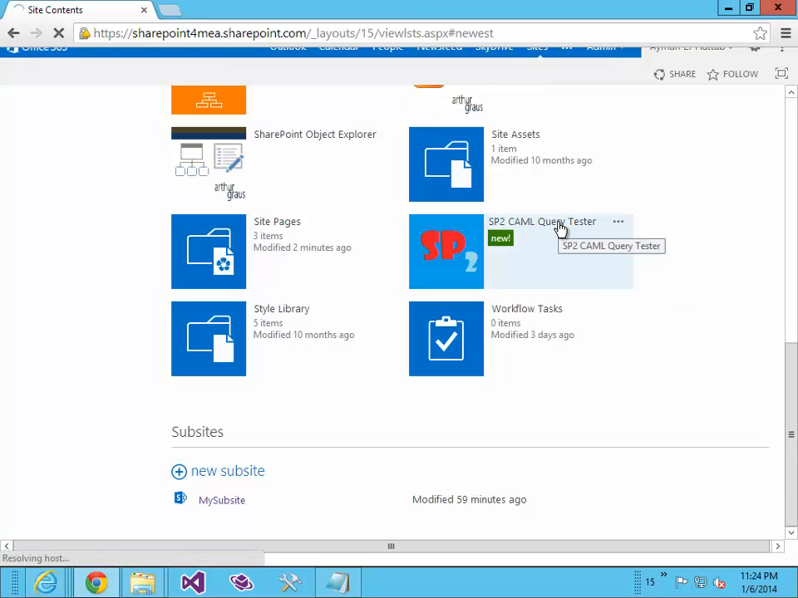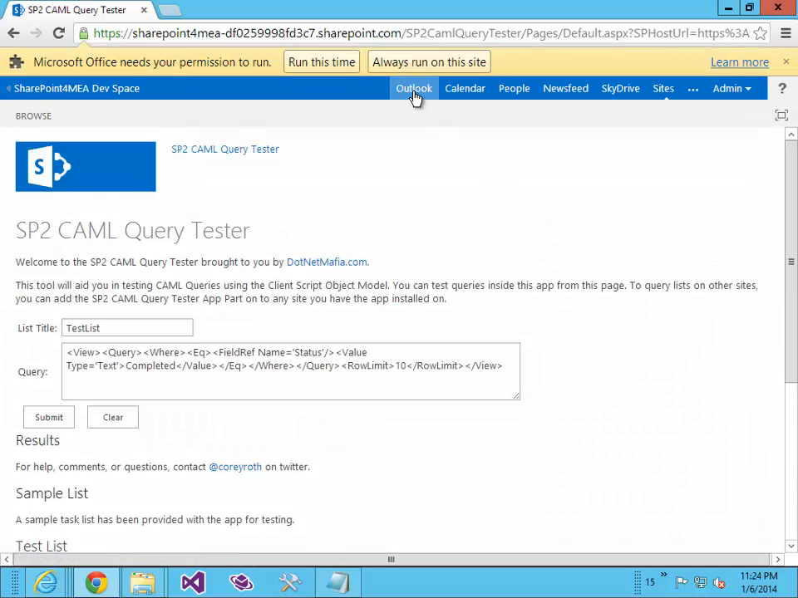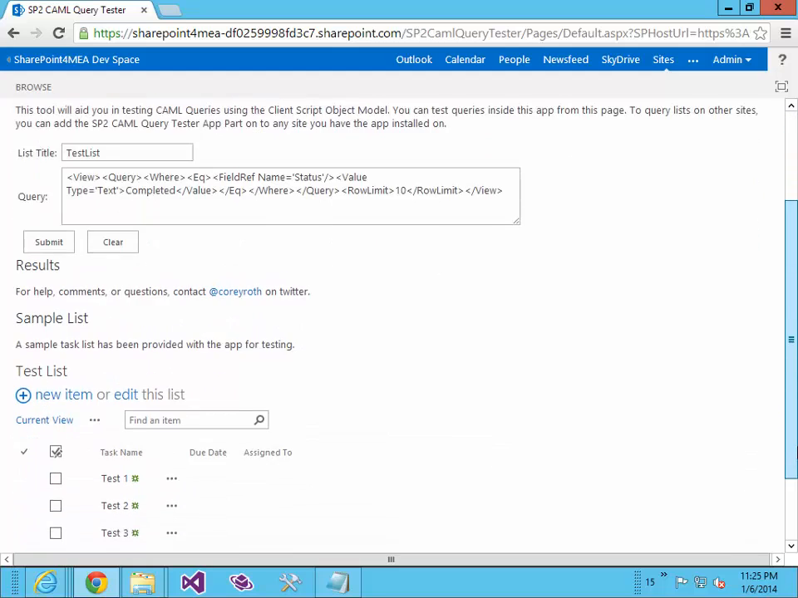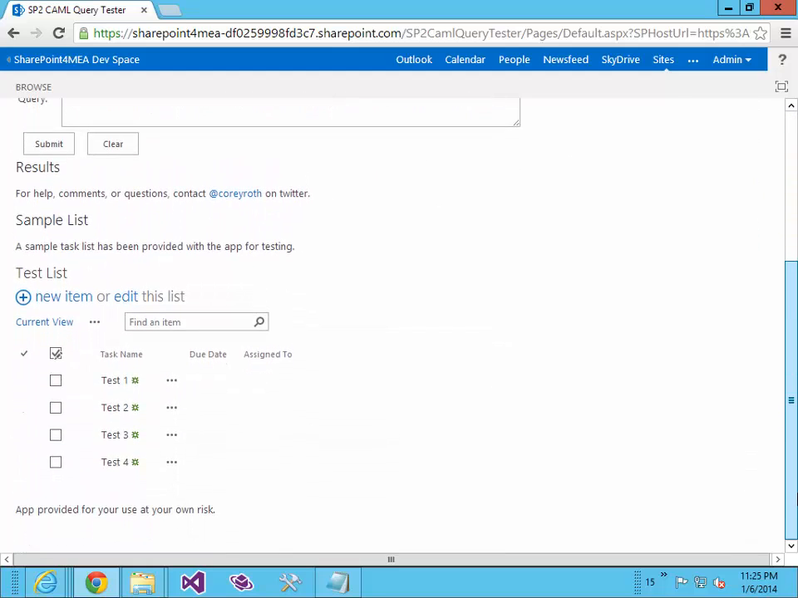So I'm gonna click on the app title. This takes me to the app web. And from the app web, you can start testing your CAML queries. And the cool thing about this app is that it comes with a sample list. If I scroll all the way down, I can see here a list called test list. It's actually a task list.